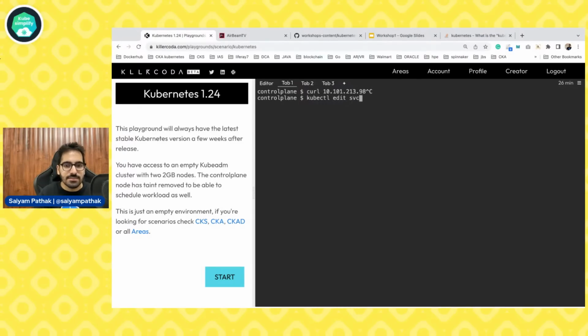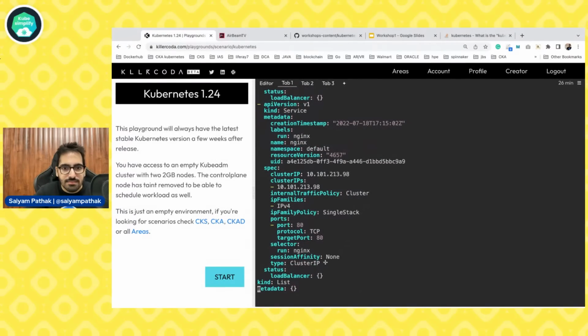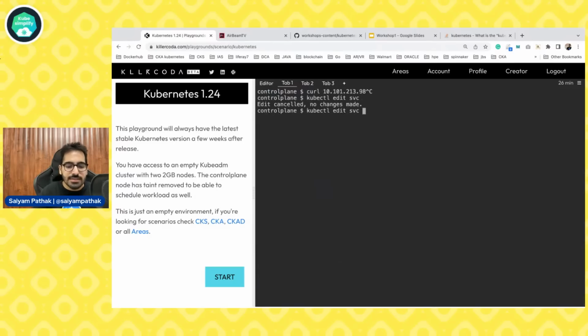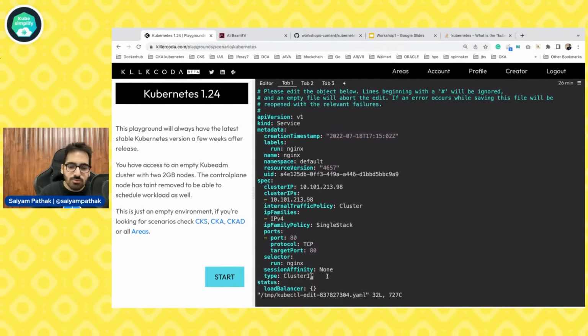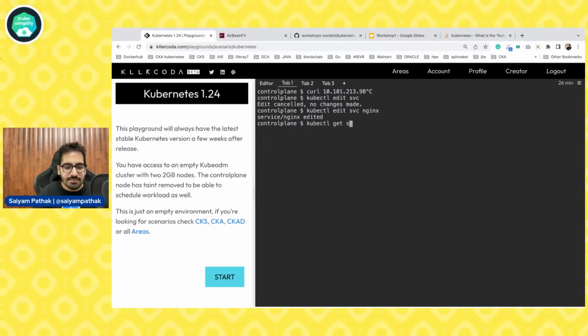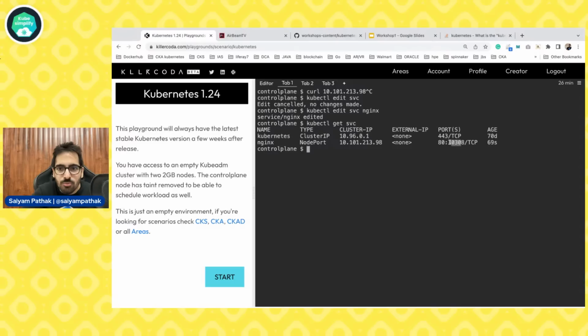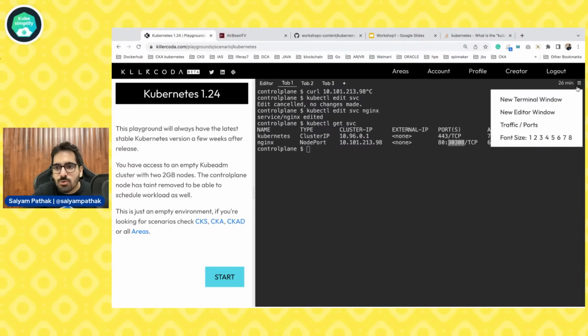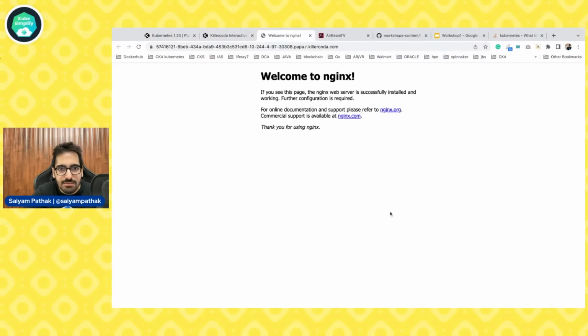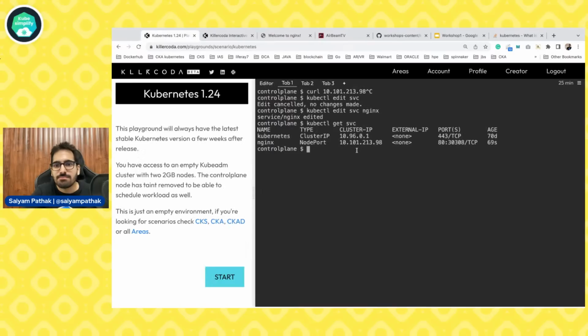So kubectl edit svc, and give the name also, nginx. Change the service type to NodePort. Kubectl get svc, and now you can see it has a node port. Now in Killercoda, you can go here, traffic ports, give a port, access it. Welcome to nginx from the outside world. You have done it. And yeah, that's pretty much it about services, to be honest.